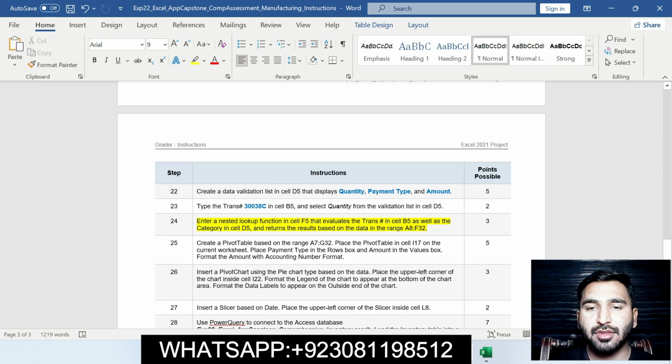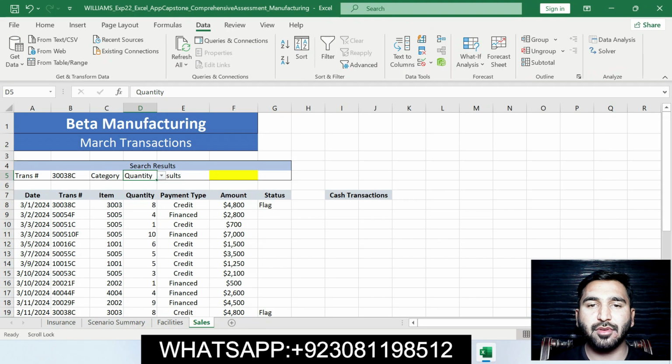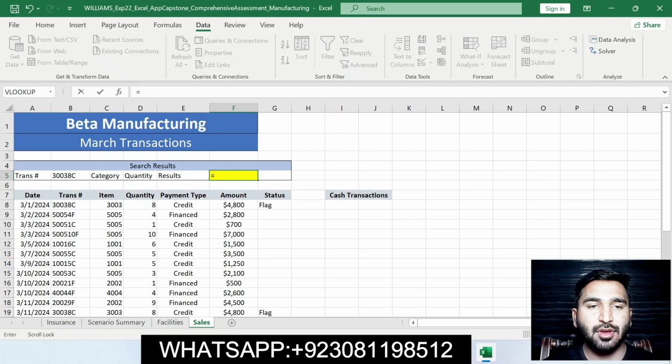Return result based on the data in the range A to F32. Okay, the nested function in cell F5. Moving on to the Excel workbook, click on cell F5, press equal to, and then we will enter the nested function.